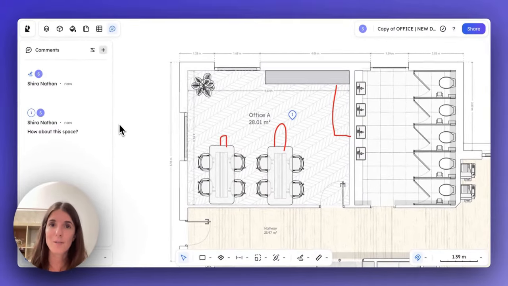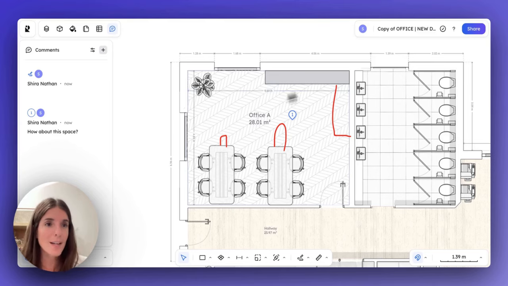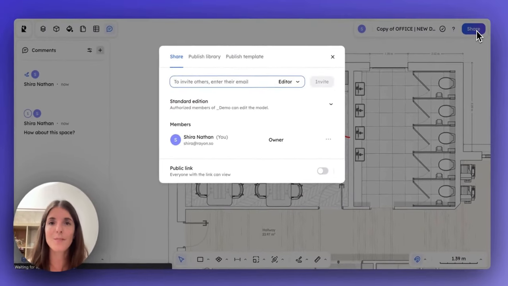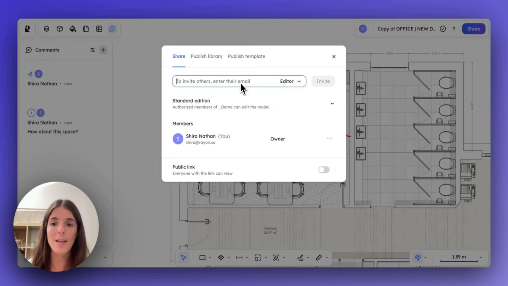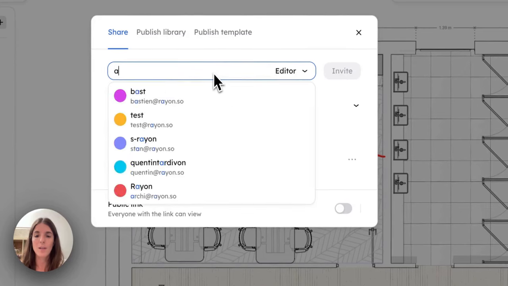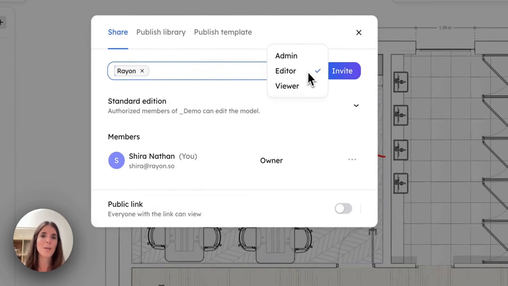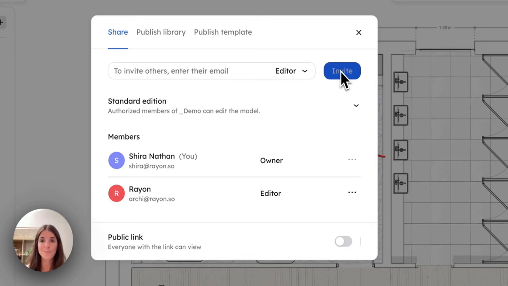Now that I have all this information, I'm ready to share this floor plan with someone. So either a colleague, a fellow student, a client. And to do that, I'm going to go to the share button up here on the right. When I click on the share button, I have different ways to share this model. So the first one is typically with someone within my organization who I want to work with me and edit the floor plan. I'm going to type in that person's email and then I can decide if they're going to be an editor, admin, or viewer and invite them to the model.